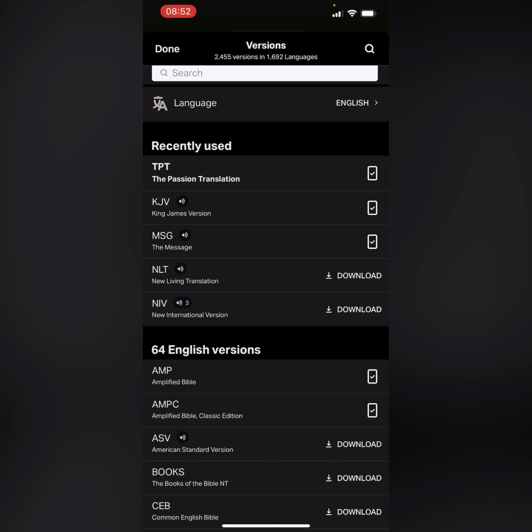So if you check on my screen, you're going to see that the TPT version has a marked icon. That's because I've downloaded it. But right below it, you're going to see NLT and NIV. They have not been downloaded. So for TPT, KJV and Message that I've already downloaded, that means even when my data is not on, I can access those versions and translations. But if my data is not switched on, I won't be able to access NLT and NIV. That's because I've not downloaded them.